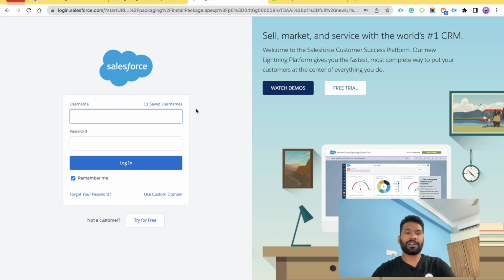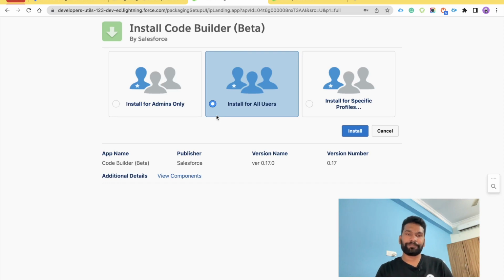So provide your username and password and then click on login. Once you click on login, after successful authentication of your username and password, Salesforce will present this screen where it will ask you to install Code Builder for all the users.